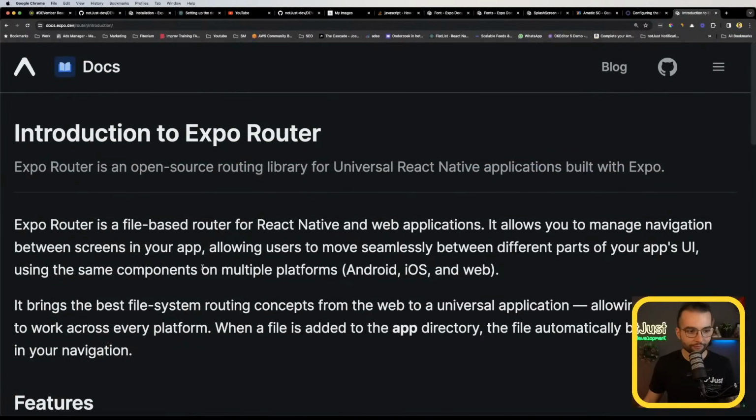Expo Router, let me open the documentation, is a file-based router for React Native and web applications. This is just the beginning, but it also has a lot of benefits that I'm going to explain a bit later.